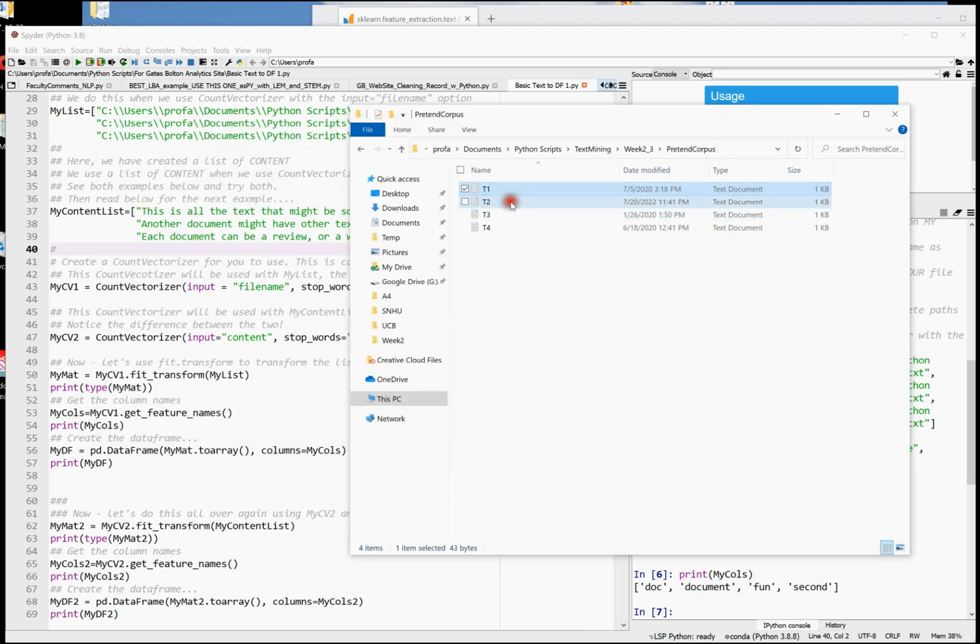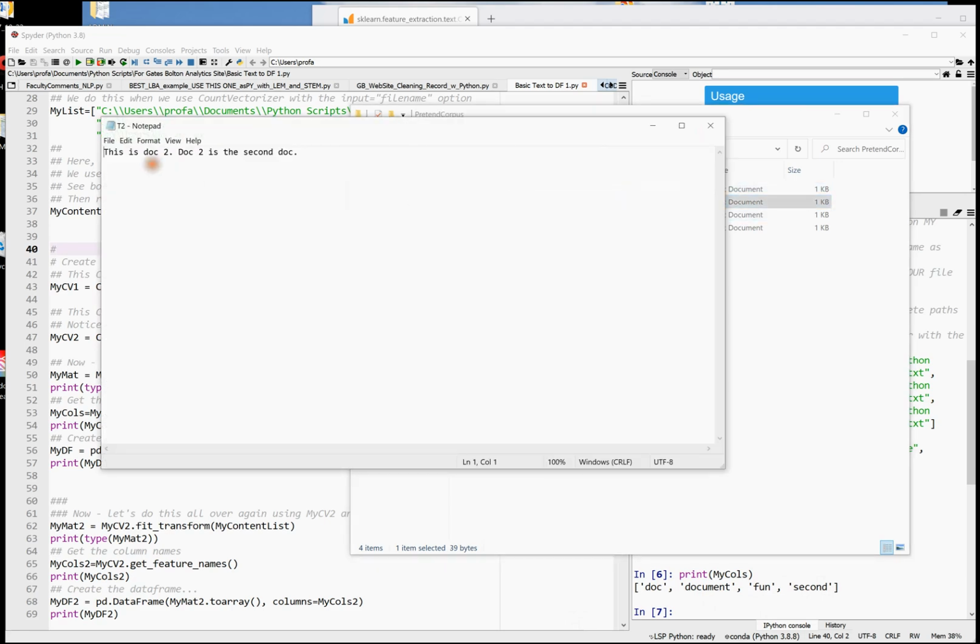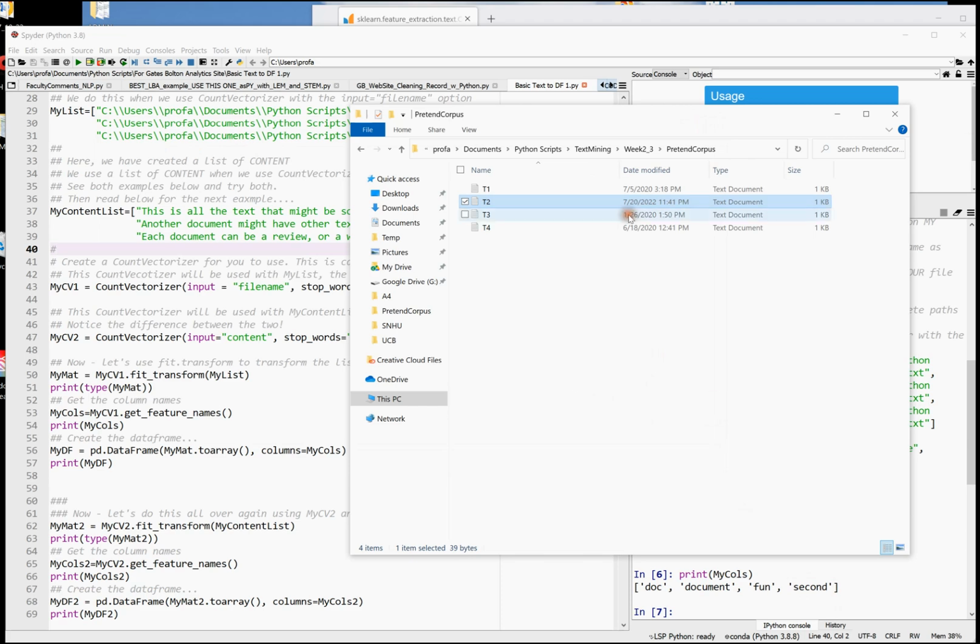That looks good. Let's look at T2. Here we go again. We have doc. We have second. That showed up here. So this looks good. Okay, just ignore that. I'm in a city. Okay, so let's keep going.